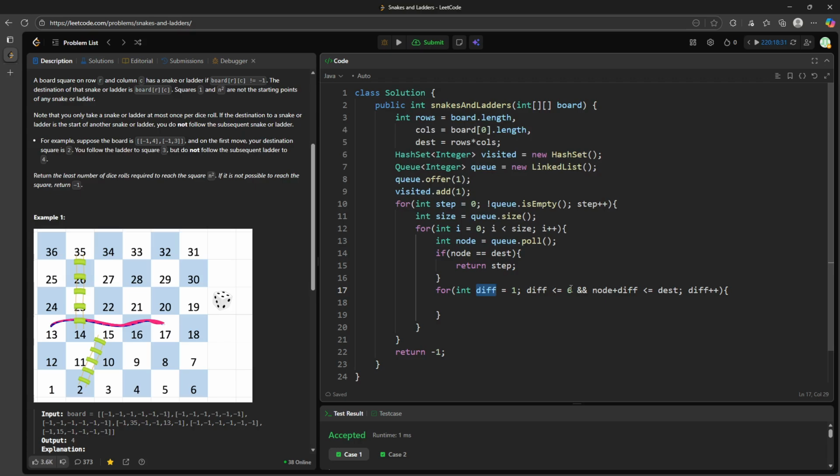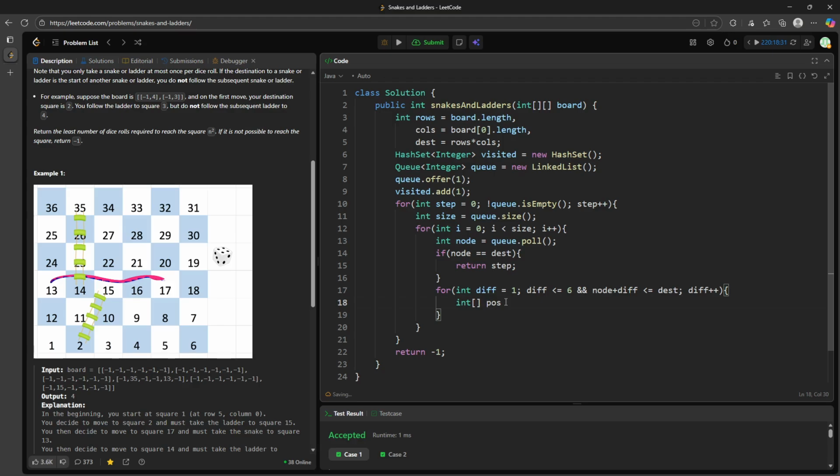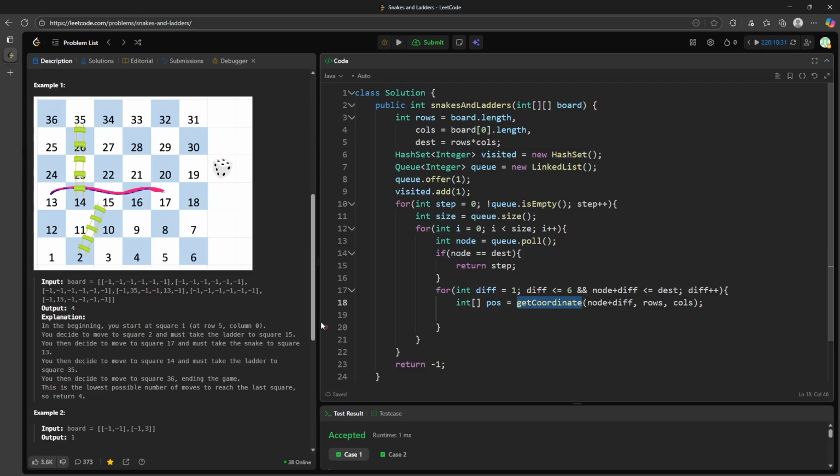So diff equal to 1, less than 6. Node is whatever the current position you are at, plus a diff, and then is less than or equal to destination, and you increment the diff. Yeah, and I will have to get my current coordinate. So it's going to be node plus diff, and then I'm going to get whatever rows and columns. So I will write this later, but think about this perspective.